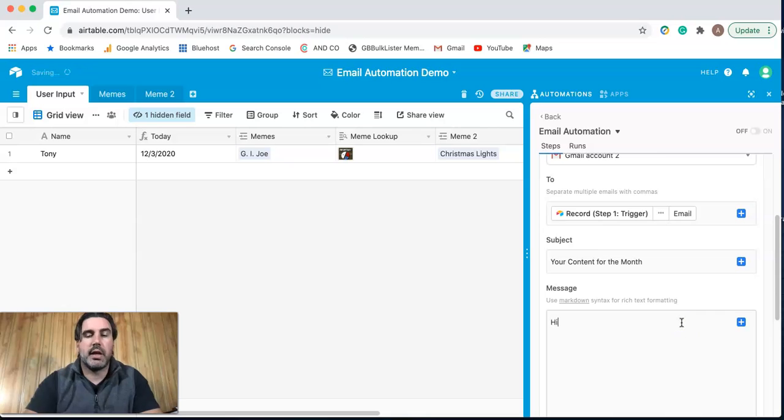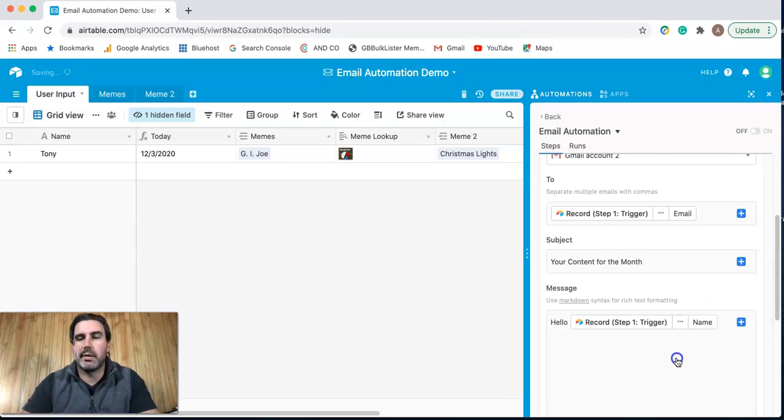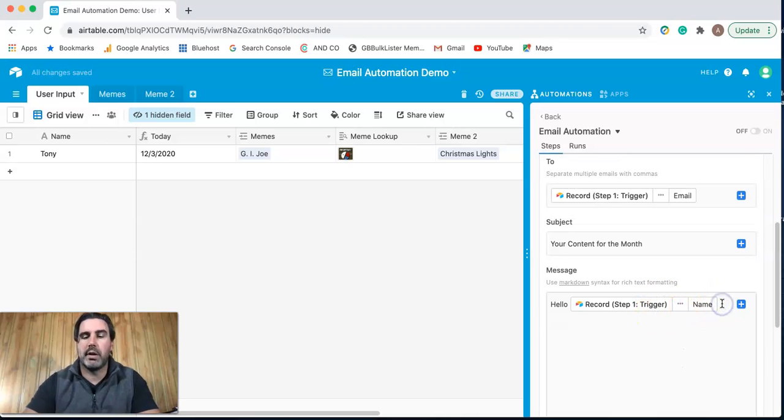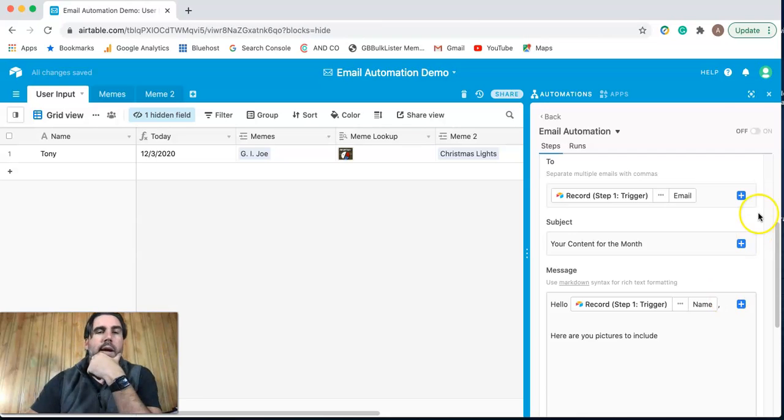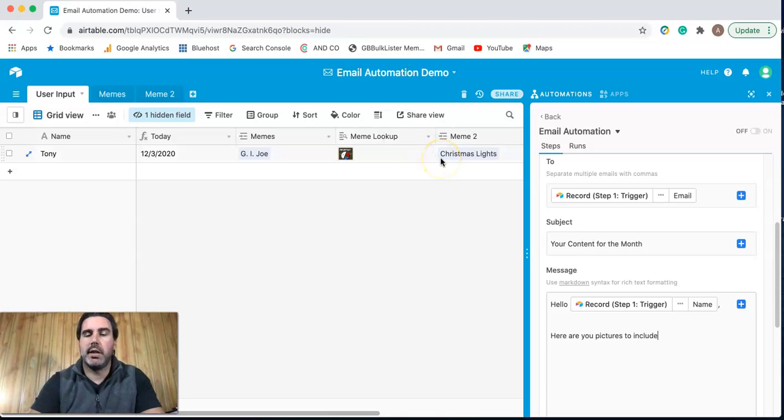And the message is, hello, and then we put in their name. It's a little bit extra, but at least you get a little bit of context as to what I was doing. Here are your pictures to include. And as you can see, in the user, when they link on the form, that picture I have as a lookup right here. This is how I originally set it up, thinking I could bring this information in.